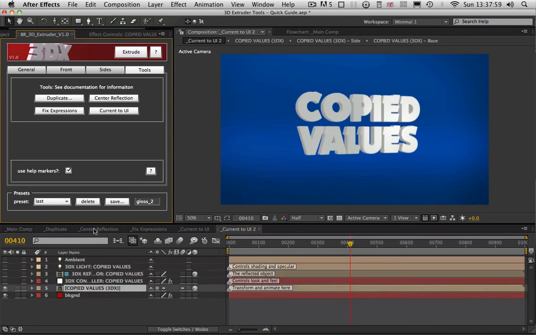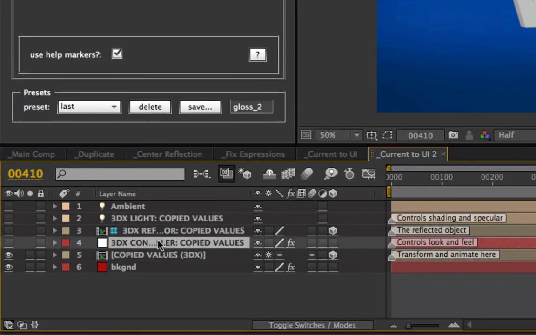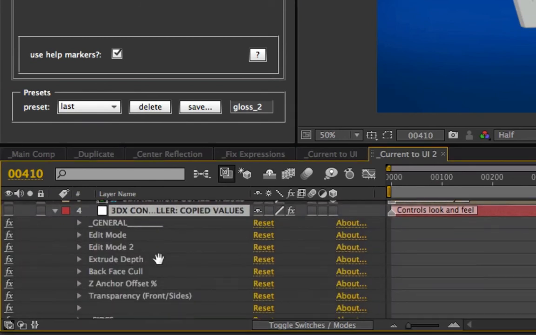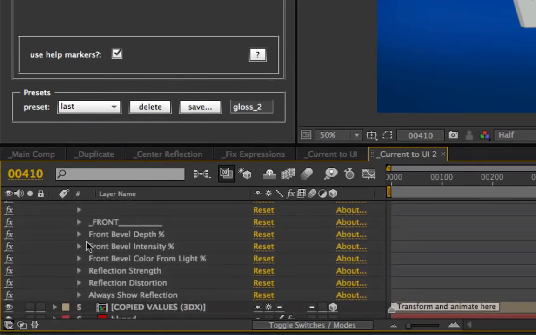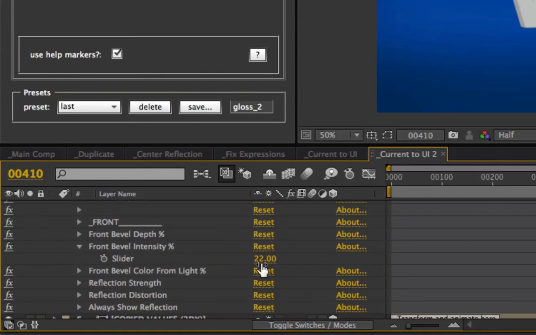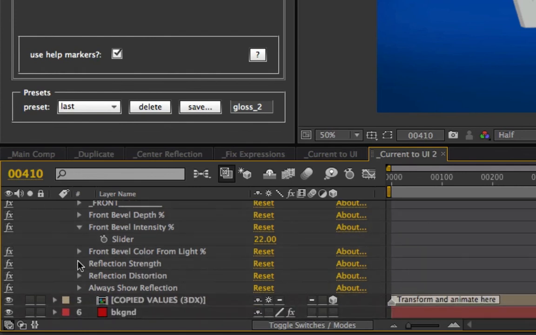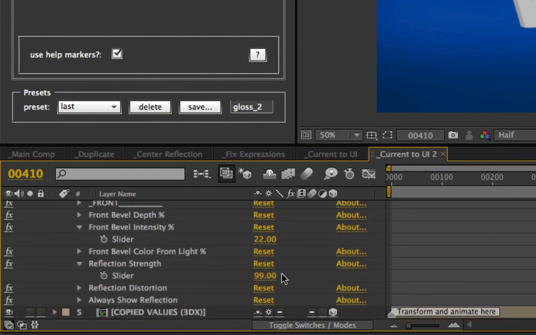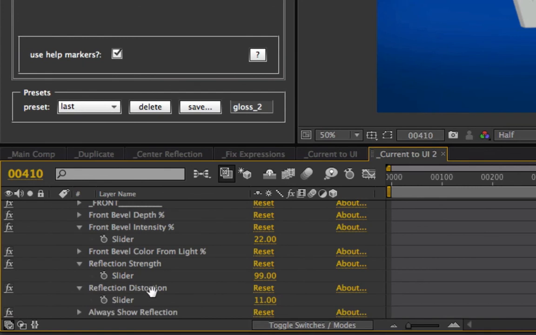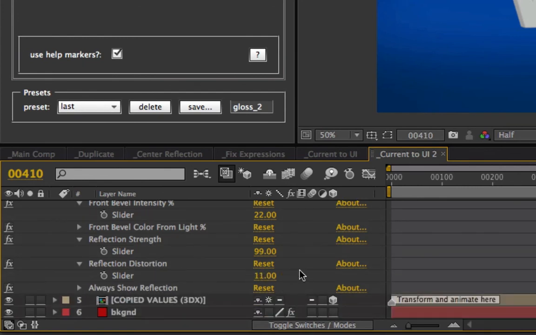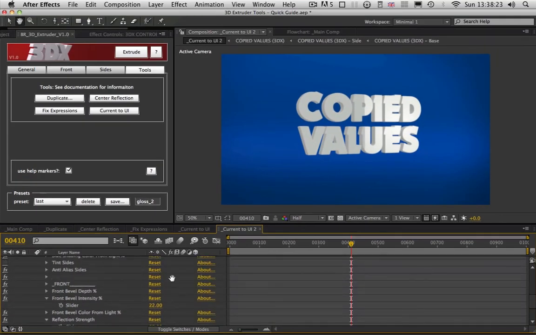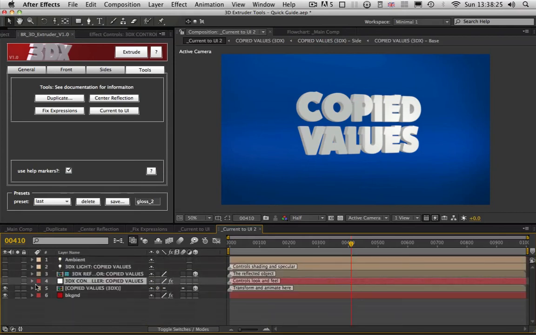And let's go and have a quick look on the controller layer for those settings that we customized. And sure enough, front bevel intensity is at 22. The reflection strength is at 99. And the reflection distortion at 11. Bingo! What Current to UI does is look through your entire 3D extrude structure, reading everything it can, and then invisibly copies that information into the user interface, ready to save.